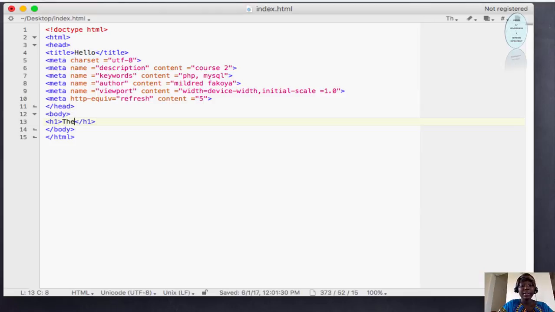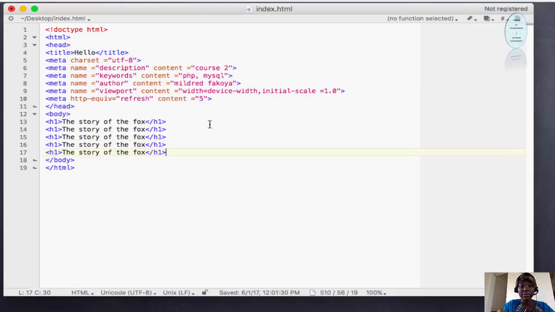So let me write the heading, the story of the fox. Now I'm going to write the same heading, but I will change the heading number. So I'm going to paste this. I'll change this to 2. And so we have H2, we have H3, we have H4, H5, and H6.